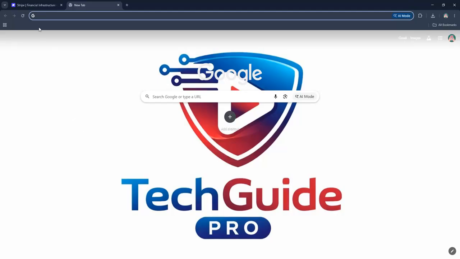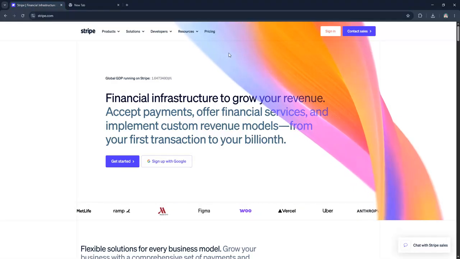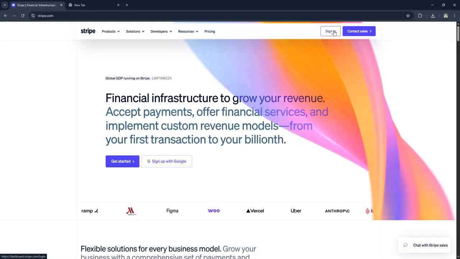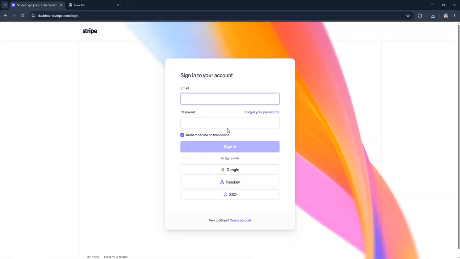First, open your favorite web browser and go to the Stripe website by typing in stripe.com. Once you're on the homepage, look for the Sign In button, which is usually located in the top right corner of the page. Click on that button to be taken to the login page.